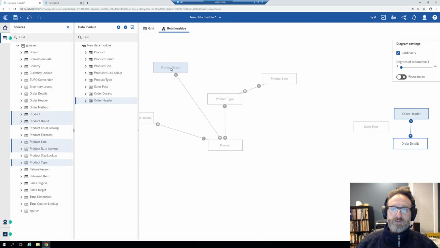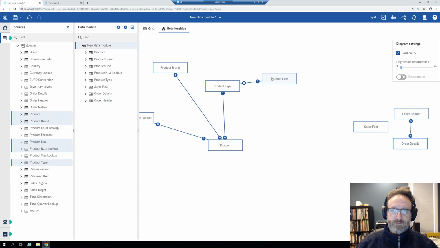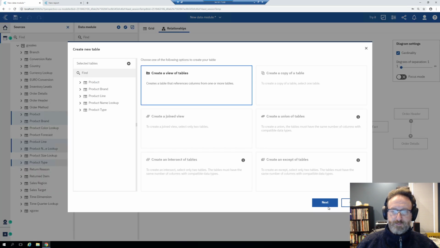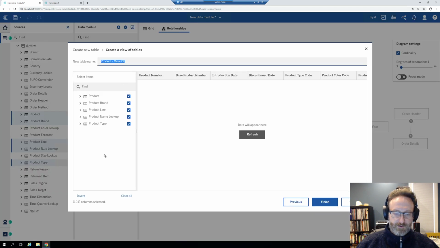Now I'm going to go through the same exercise that I did before, and I'm going to create a view of tables, except this time I'm going to grab all of the product-related tables. Control-click them all, choose New Table, Create View of Tables. Next, I'll call this the product dimension. And you'll see I'm just doing the same thing I did before. However, I'm using 5 tables instead of 1.